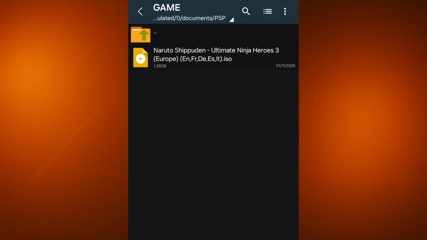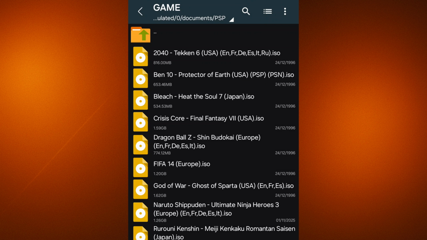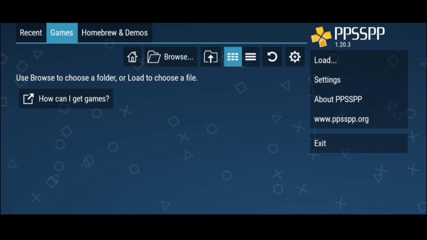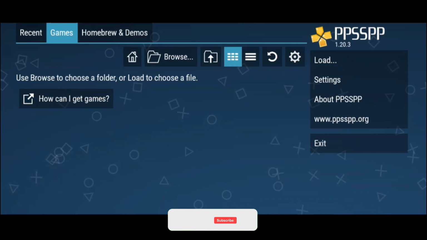Alright, right now, as you can see, it is done extracting. So I want to quickly add some other games in here. Alright, as you can see, I'm done with that. Now, next thing to do is to reopen our emulator. So once you reopen your emulator, you notice that there's still no game in here to play.